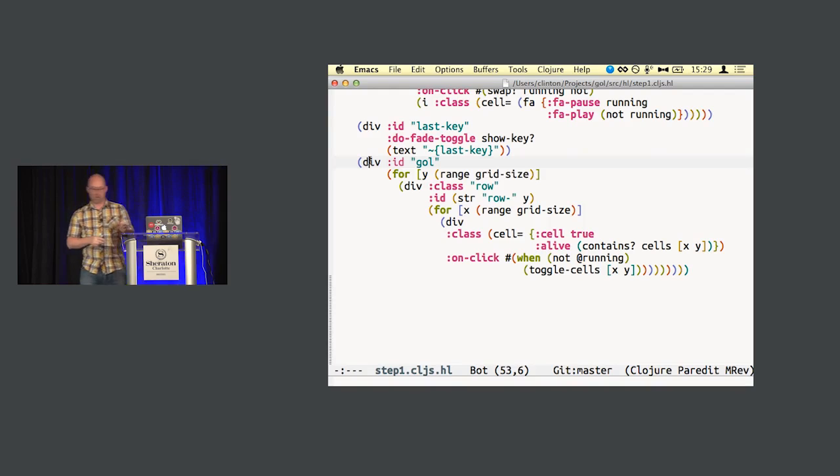So where I have that :class there, that's called a keyword in Clojure. It's called a symbol in Ruby. It's really easy to get those two confused. I've added an anonymous formula cell. So here it says, okay, my class is going to always have cell true, so cell will be one of my classes. And then alive, that's going to be a true or false depending on whether my current cells have that element in it, the current XY.